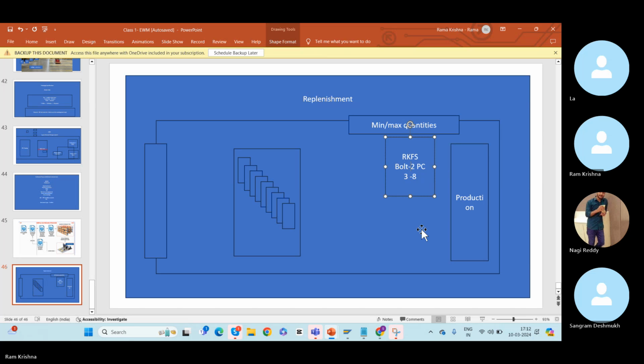Clear? So it will check the stock here also. How much stock is available here for the respective bolt? Just think there are only 2 pieces in the mass storage. Now will it create replenishment or not?